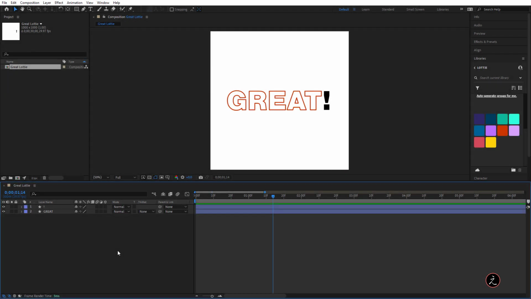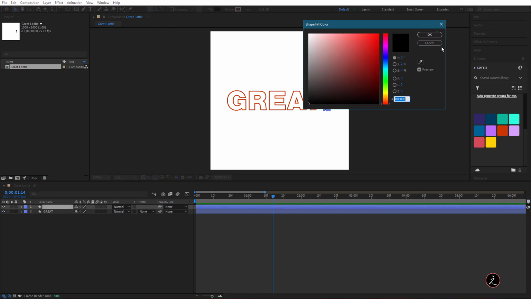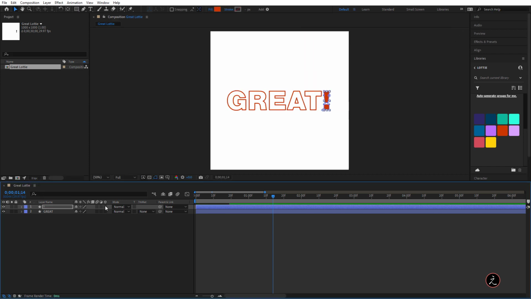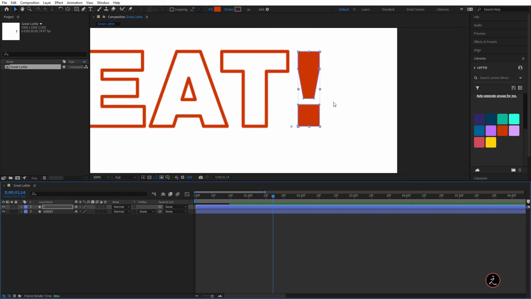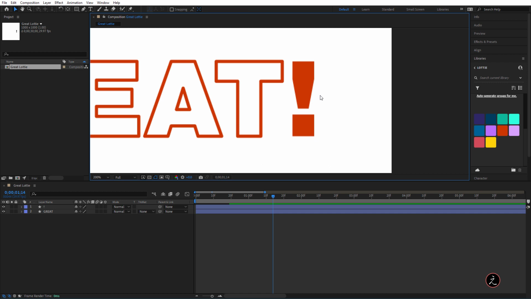So next up, let's go ahead and animate the exclamation mark. For that, I will go ahead and change its fill color to a color of my choice here. Click OK. Here it is. And let me go ahead and zoom in a bit. I just want to show you something, and that is that the pivot point, the anchor point, is set right in the center. In this case, we want to reposition the anchor point to be right here at the very bottom.